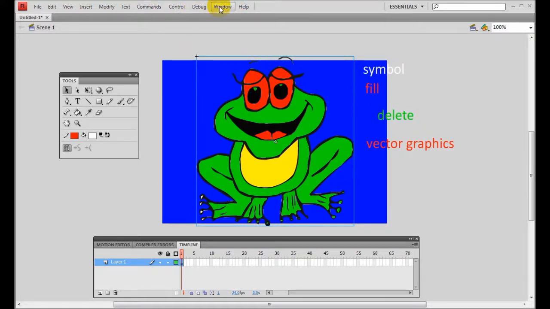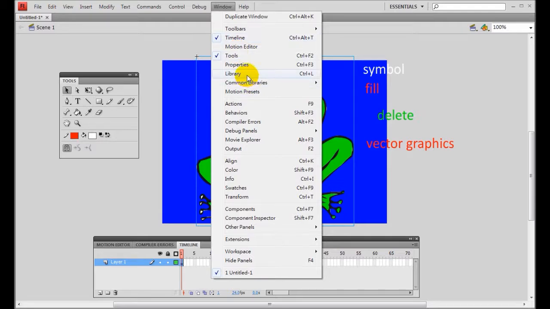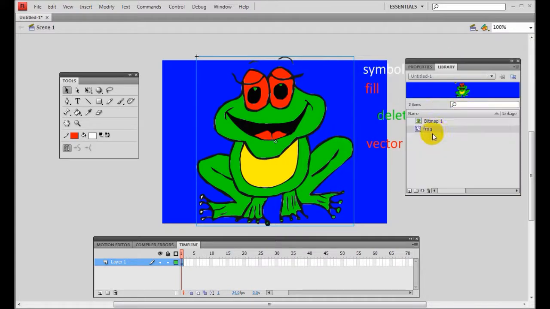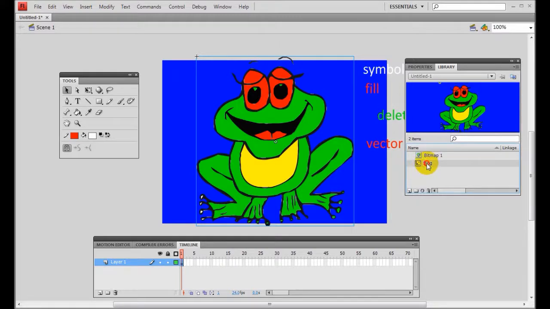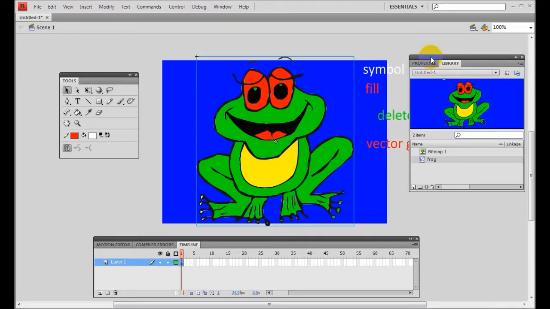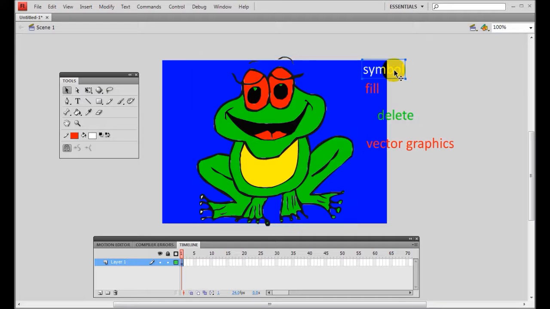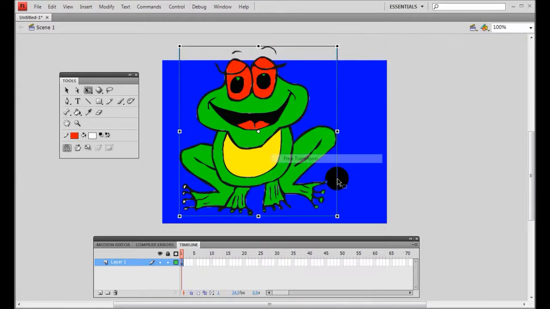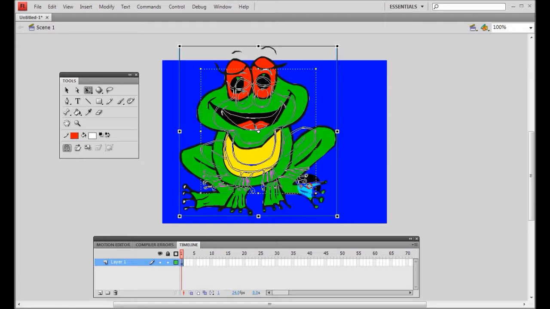And actually, if you choose Window and then select Library, this is the library of your Flash movie, and you can see the original bitmap you have copied in this Flash movie, and you have a new symbol called the frog. This is your symbol, frog symbol. And after we have converted this to a symbol, we can do anything on it, apply all kinds of action to it. For example, we can resize, right click and then select free transform. We can resize the frog.